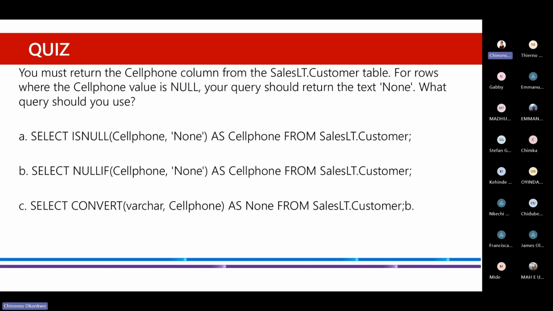So to start with, this question is, you're asked to return the cell phone column from the Sales LT customer table. Now, for rows where the cell phone value is null, your query should return the text none. Now, what query should you use? Are you going to use option A or B or C? You're asked to return the cell phone column from the Sales LT customer table.